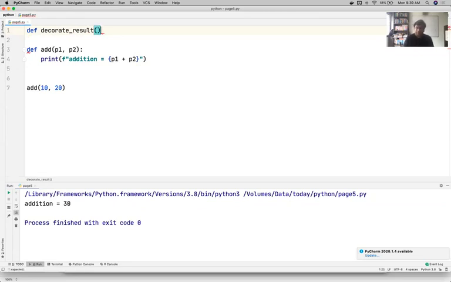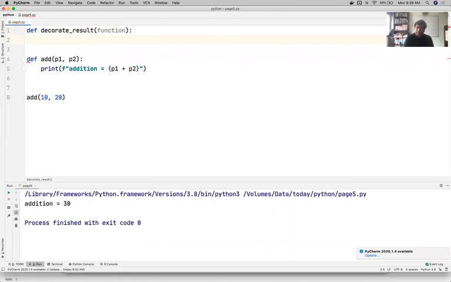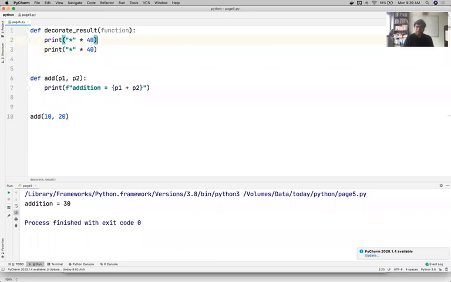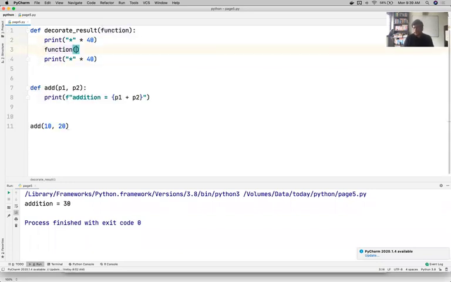In this decorate result, we'll take a function as a parameter. Then here we can do that job by printing it 40 times, for example, like this. In between these two, we'll make a call to that function and pass the necessary parameters. Let's say 10 and 20, something like this. So the 10 and 20 parameters are going inside this function, or maybe we can take those as input, P1 and P2. Instead of hard coding the 10 and 20, we can say P1 and P2.